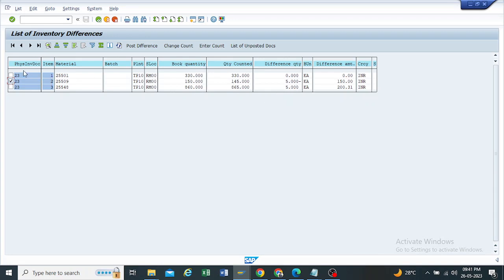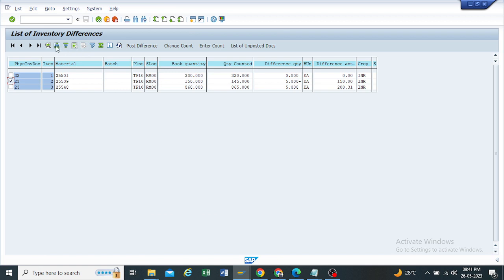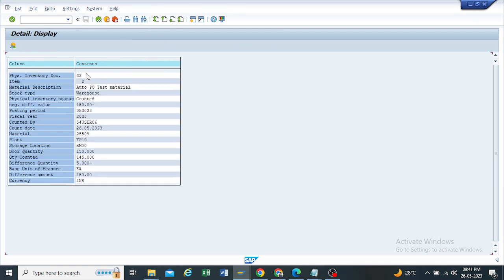Okay, so if you want the detail view, just select the line item. Okay, and click on detail view here. Okay, so it will be showing like that.